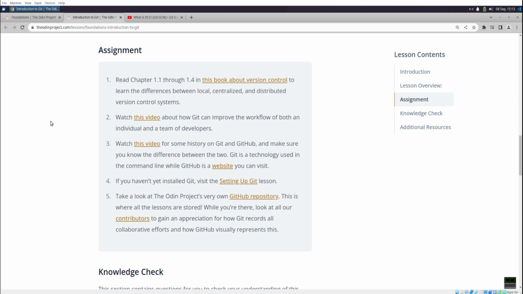And it has files in multiple places as well, in case there's any failure, so you can continue working. And then once the server is back up, you can just sync those files again. GitHub is a website you can visit. If you haven't yet installed Git, visit the setting up Git lesson.